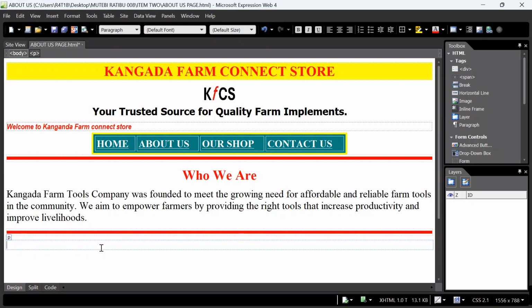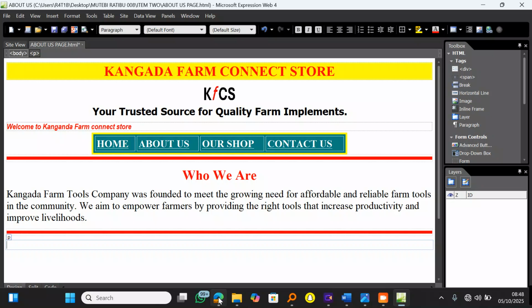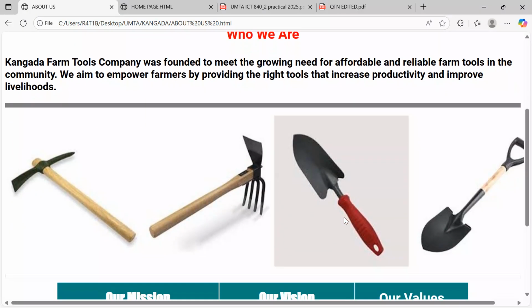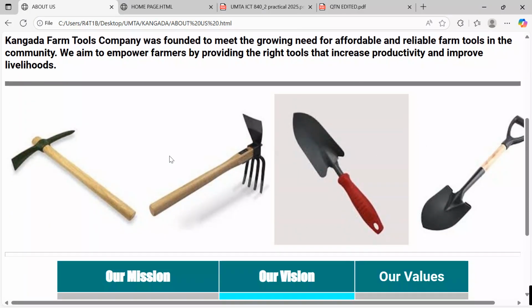Now I'll move straight here. I want to insert an image of this structure. We see that we have some image here that we need to use in our plan.